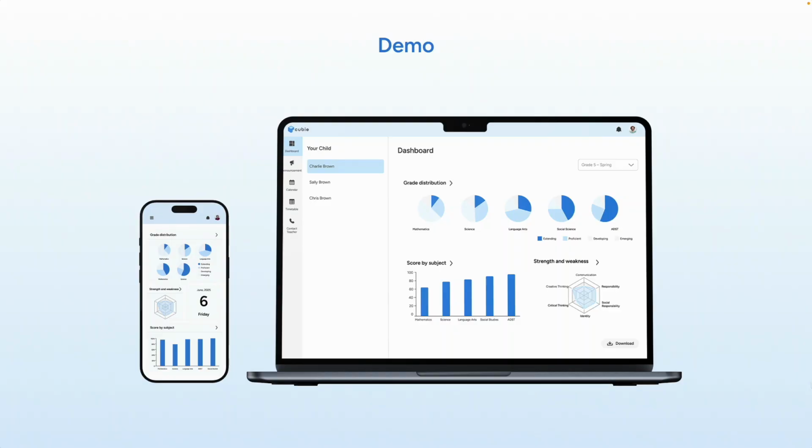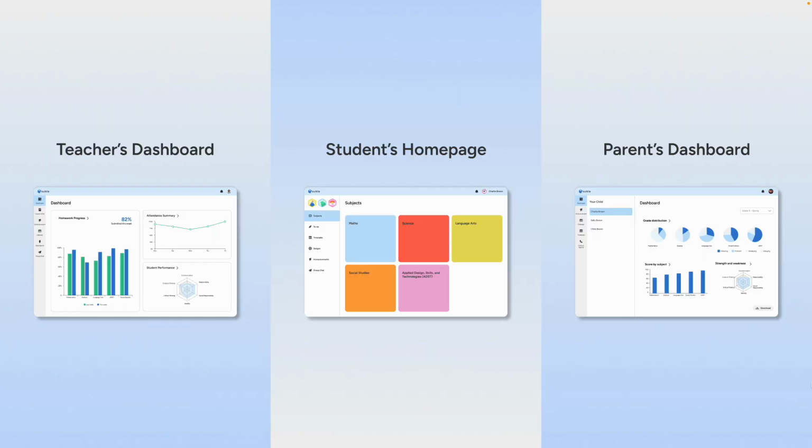So for the demo part, I'm heading over to Rio. David, let's start our demo. Cubie has 3 different homepages for teachers, students, and parents. Let's start with the teacher's homepage first. Users log in with their school email address.